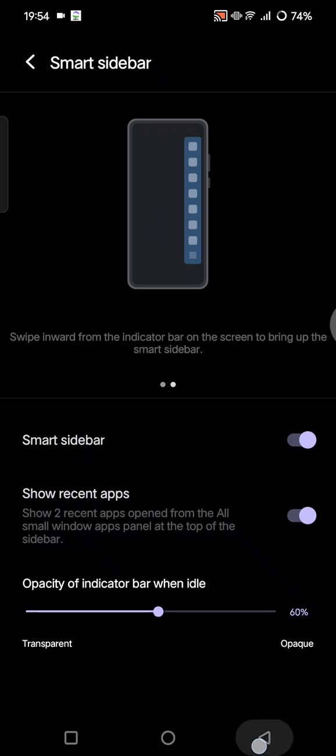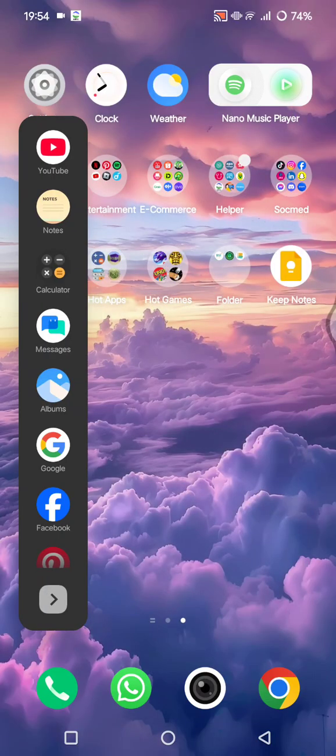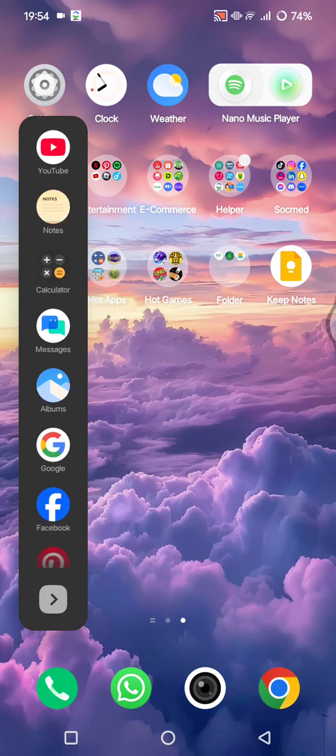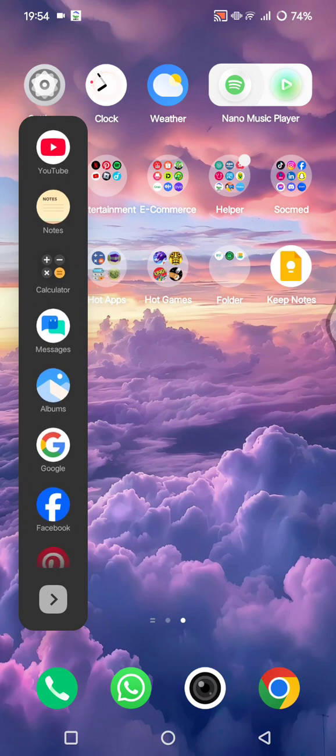And let's just go back to the home screen. If you want to see the smart sidebar, you can just swipe inward just like this, and there will be shown these apps that you maybe just used or you mostly use.